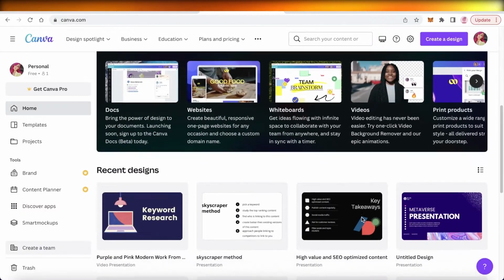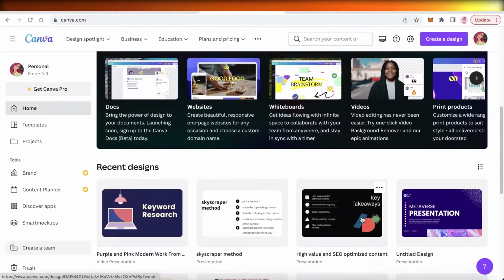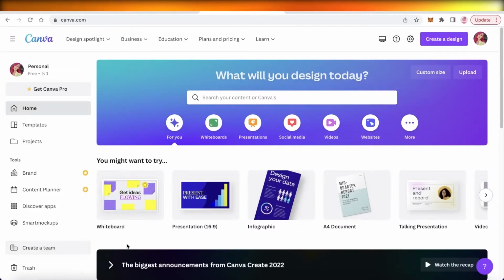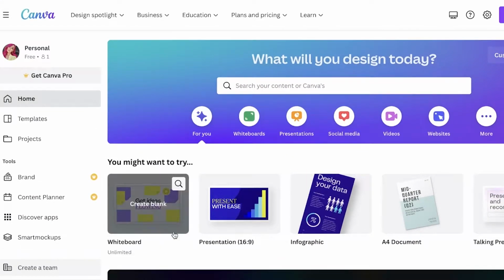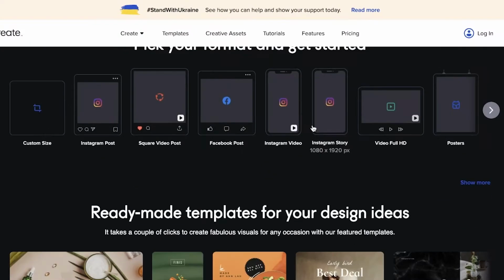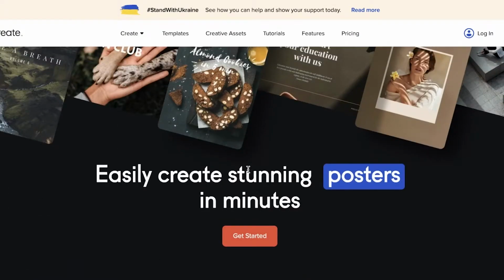Today we will be taking a look at how you can create an ebook for free. So let's get into it. Now there are two tools that you can use to create your ebook. You can either use Canva or you can use Vista Create. Both of these are amazing platforms that enable you to create your own digital book.